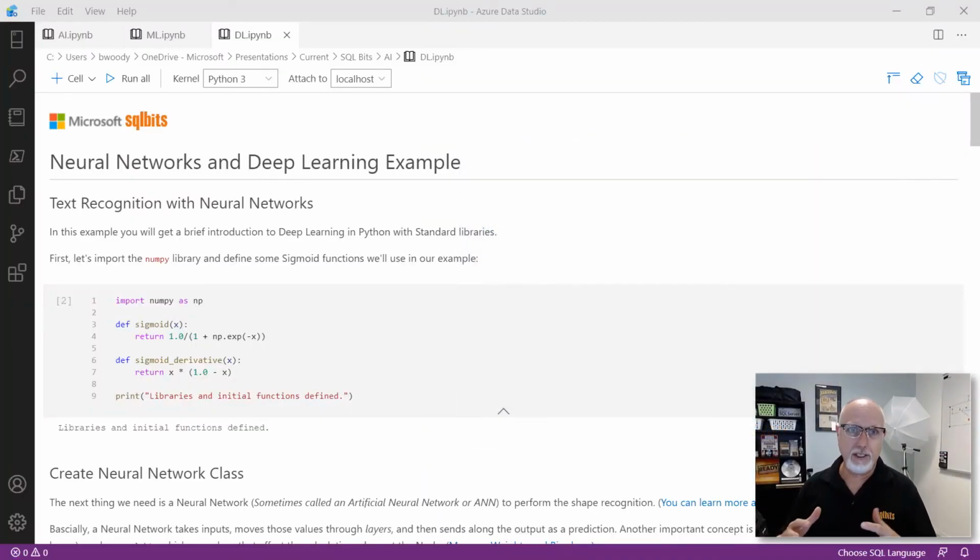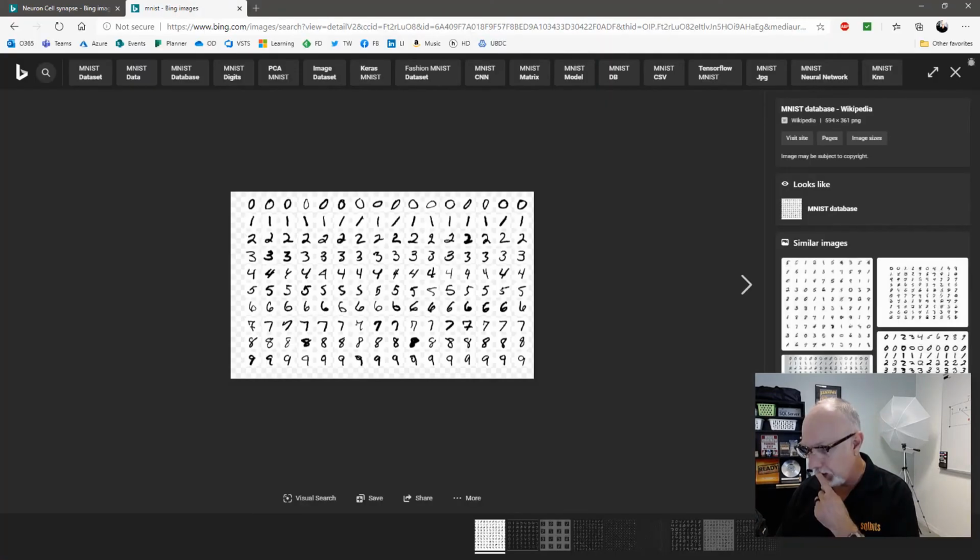Okay, we're to the deep learning example now. I'm going to have to hand wave a lot here because there's a lot of math and there's a lot of concepts. I'll give you some resources, though, to sort that out. The thing we want to do here is we'd like to do some text recognition. Let me pop over to a web page.